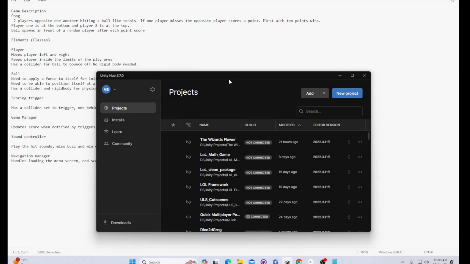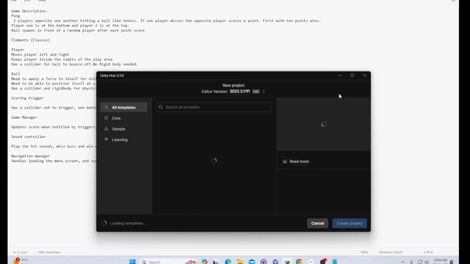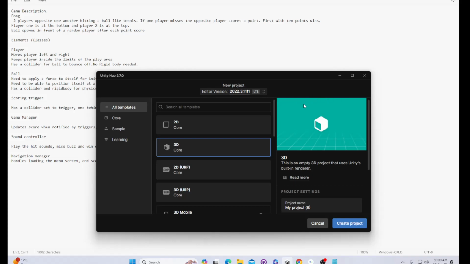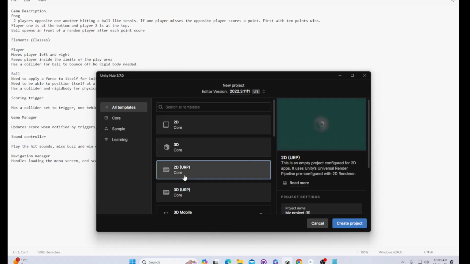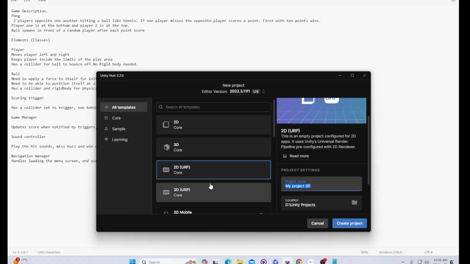Now to start off with, we're going to open up the Unity Hub and we'll say new project. My Pong is going to be in 2D because we're keeping it simple. And it won't be exactly like Pong, so we'll call it Pong-ish.